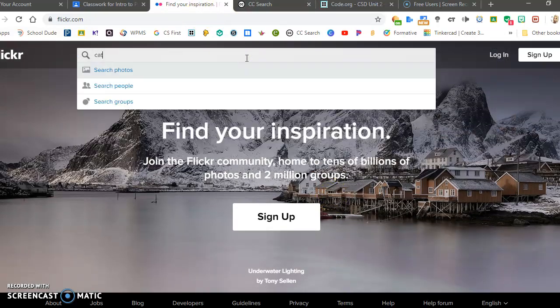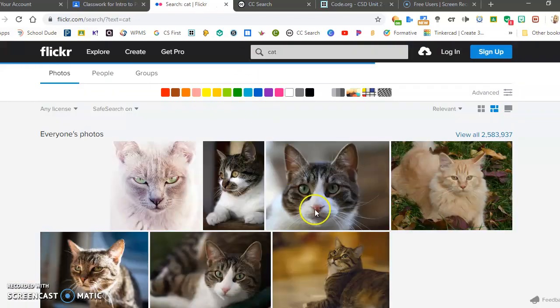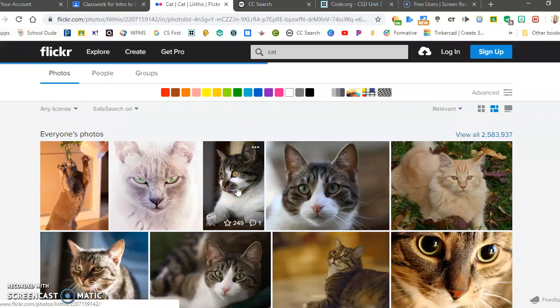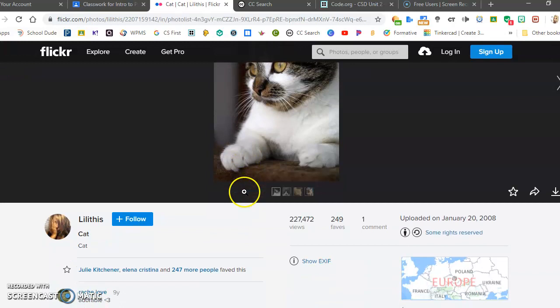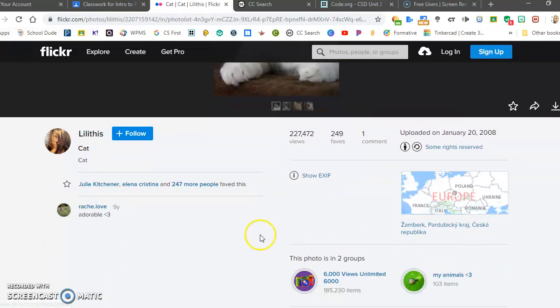So Flickr, let's say I'm trying to find a picture of a cat, and I click on this image. It's very similar. If you scroll down a little bit, you can see who took the picture, who's the author. Sometimes it's down here a little bit more. In this case, it's here. So this would be the author from flickr.com.